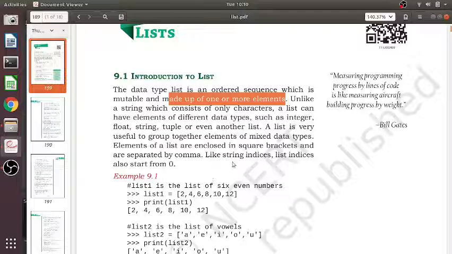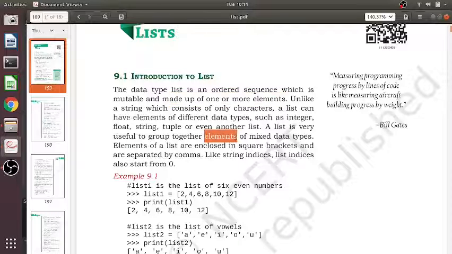The main difference between a string and a list is that a string can contain only characters, but a list can contain more than one type of data. That means it can contain integers, floats, lists, strings, or tuples, or we can contain a list in another list. And it is very useful for storing elements of mixed data types.